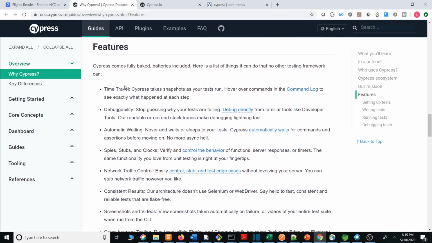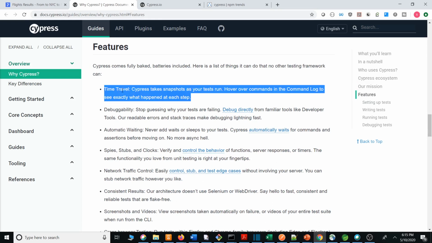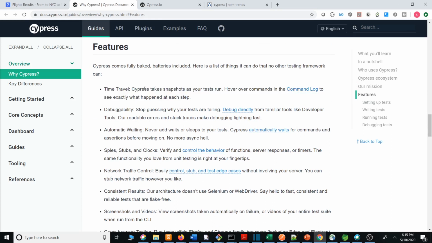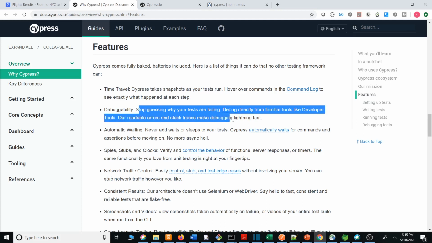These are all the features Cypress supports. Time travel: Cypress takes snapshots as your tests run. Debuggability: you can stop guessing why your tests are failing. I'll go through the debugging.